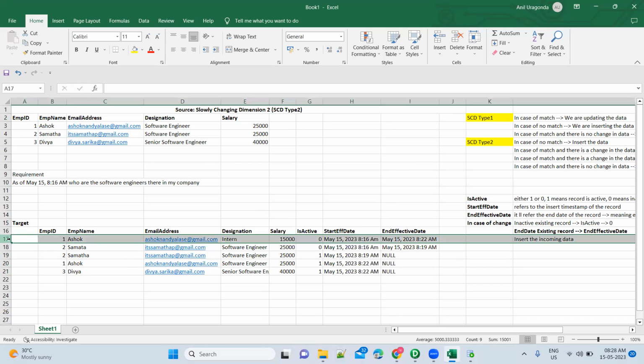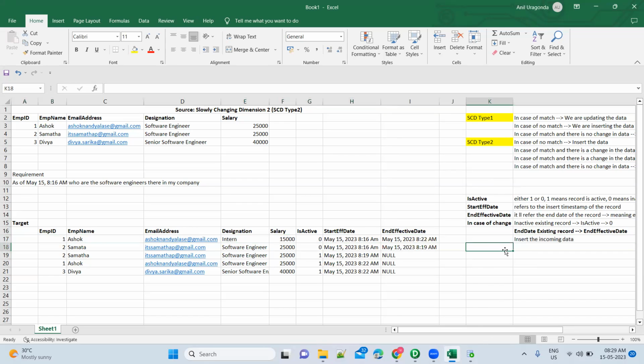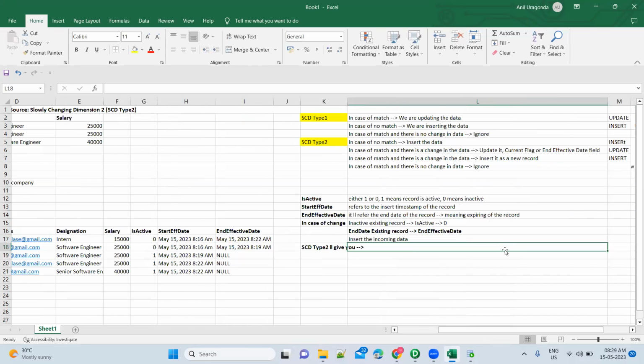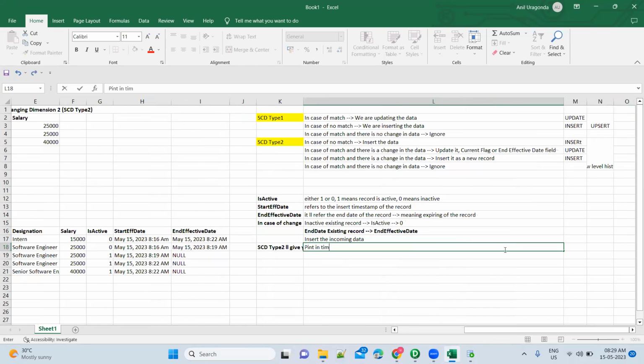Here in SCD type 2, you will track the entire history so that you will be able to get the data at any point of time. You can get the point in time data. By using SCD type 2, what will you get? SCD type 2 will give you point in time data.